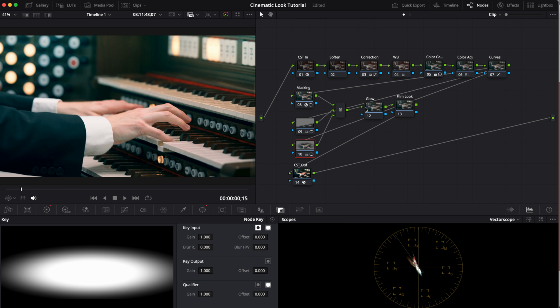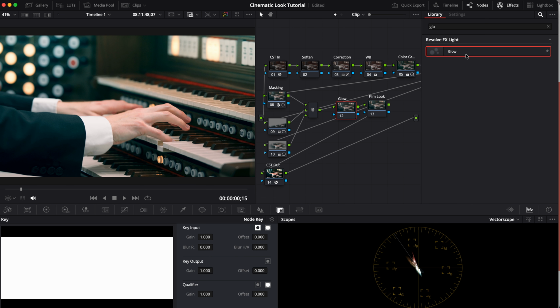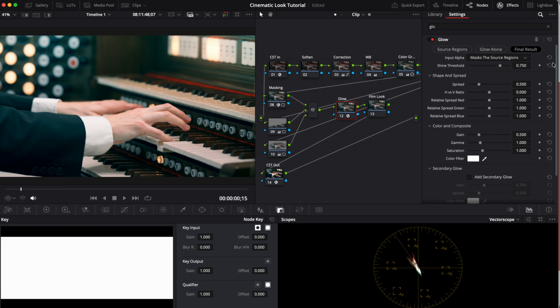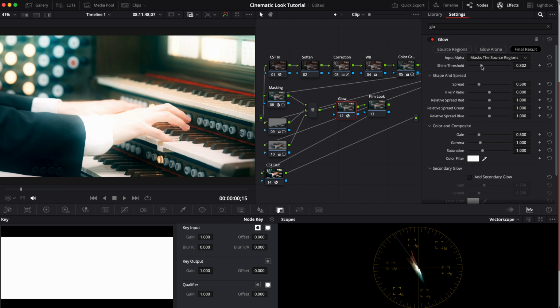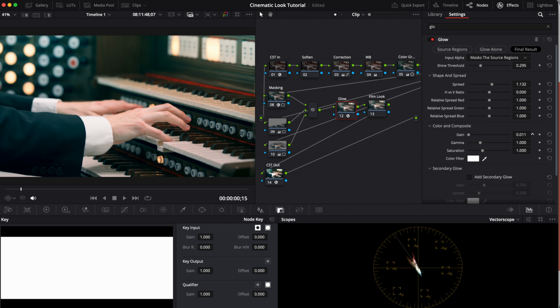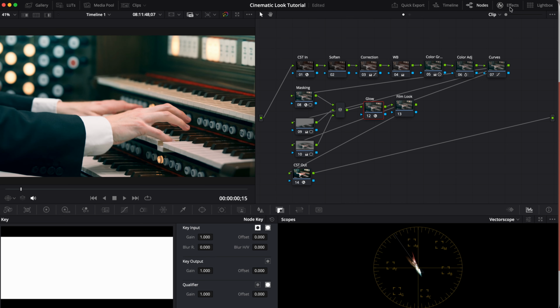Next, what I'll do is add a little bit of a glow. This is very subtle, but I think it really helps soften the image. I'll decrease the shine threshold a little bit, increase the spread, and then I'll just bring this all the way down and then slightly back up. It's a very subtle effect, but it just kind of softens the bright parts of the image.